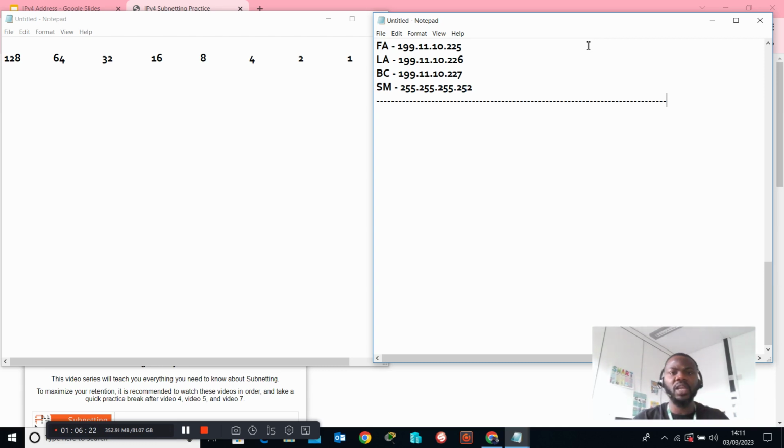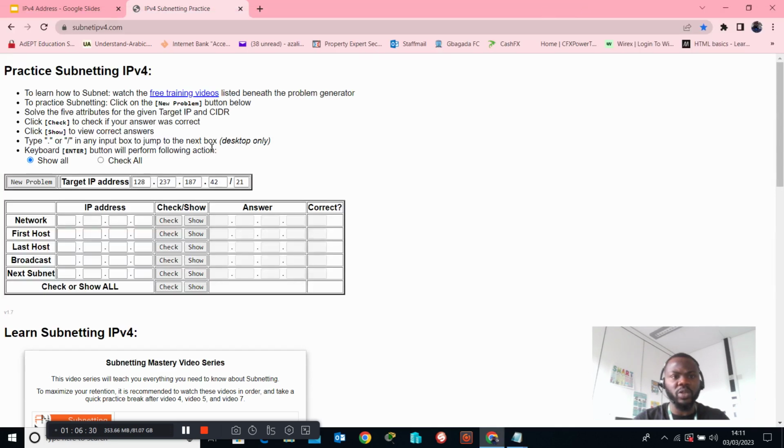It's brain daunting. So the only way I would know if we really understand is to go to Google, where there are some subnetting questions that we can get for free. So this is a subnetting question. It says new problem, and this is the IP address that's given. They want you to get your network address, your first host, your last host, your broadcast address, and your next subnet. And if the answer is correct, you can press show, and it's going to tell you if you are correct by saying yes, yes, yes, yes.